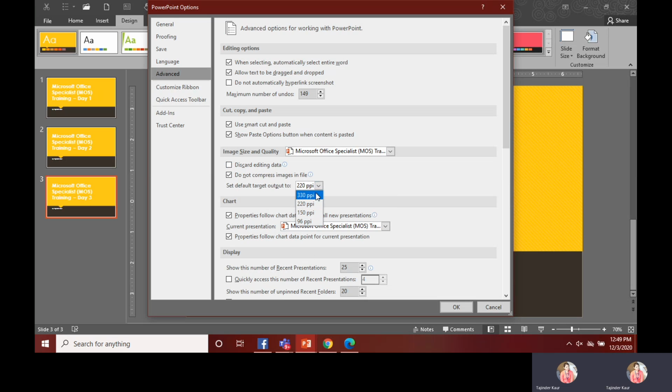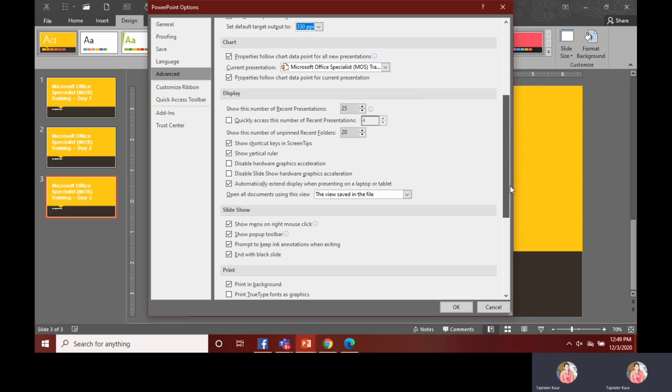So here we can also set the image of our file. Okay, next is charts. So whatever the charts you are going to use in your presentations, you can make settings from here also. Next is display.